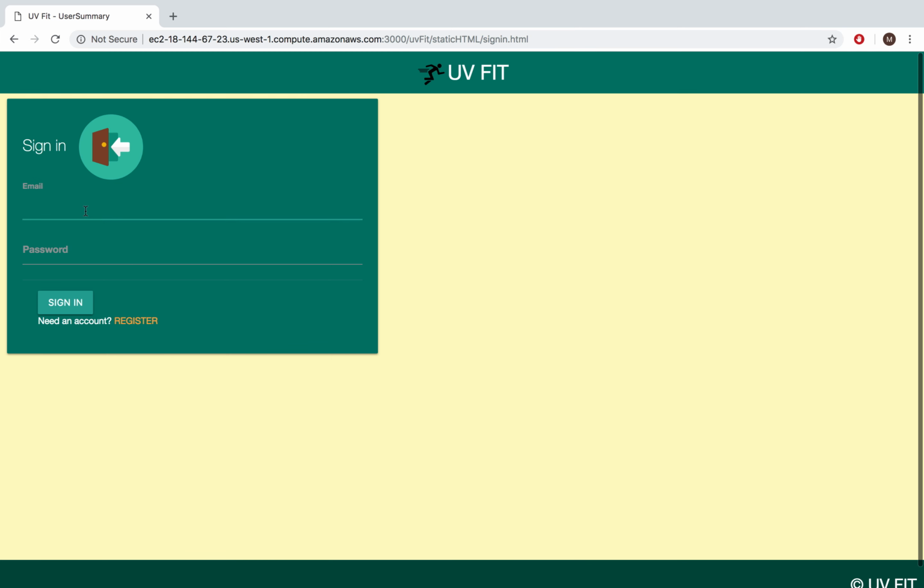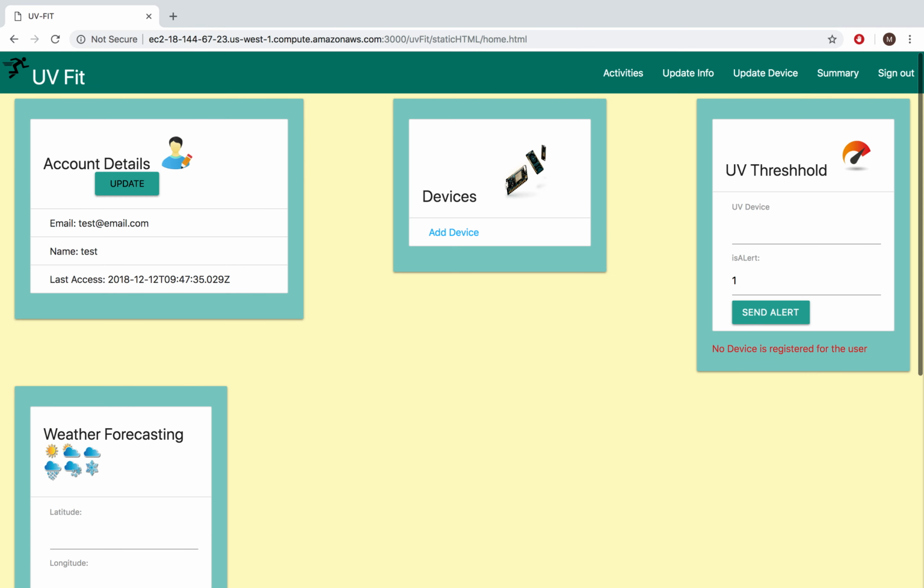Okay, there we go. So test@email.com, and so this is our home page. I'll quickly go through the process of adding a new device and deleting it, and sending and seeing the weather forecast. So we have an update.